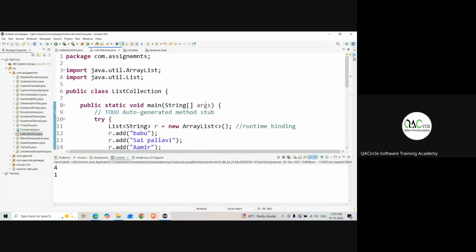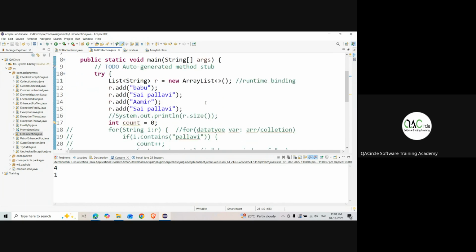But before that, did you understand add, remove, index of, get, and a few other things? Are we clear on that, guys? Add, get, remove, size, contains. Good? Yes, sir. Okay, good. So if you have any doubts, please let me know.